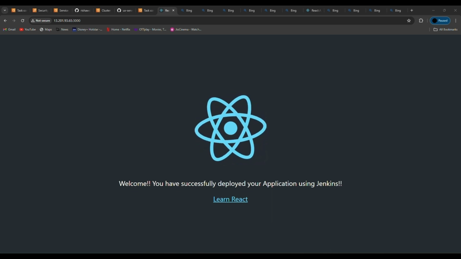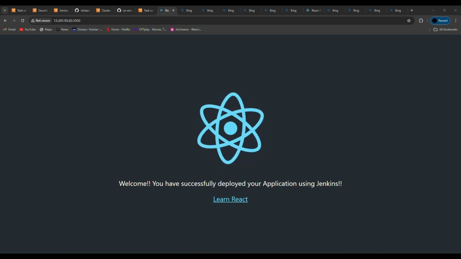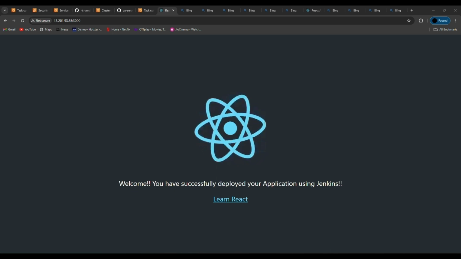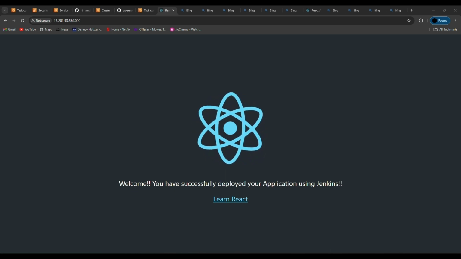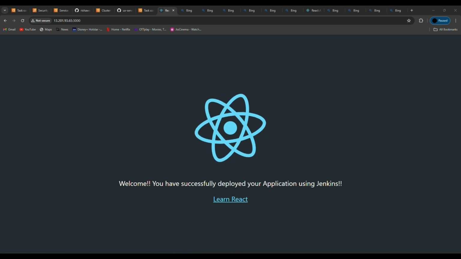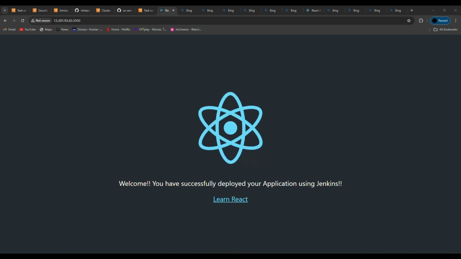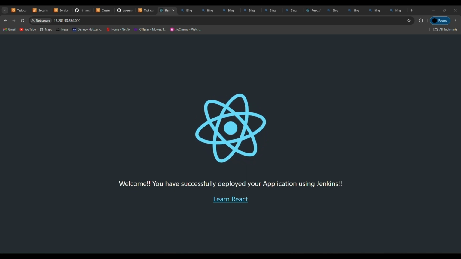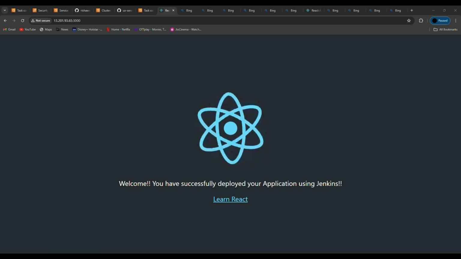So let's start with a quick recap of CI/CD. CI stands for continuous integration, which basically means automatically testing and integrating code changes, and CD is continuous deployment, where those changes get automatically deployed to production, and together they help us ship better software faster.